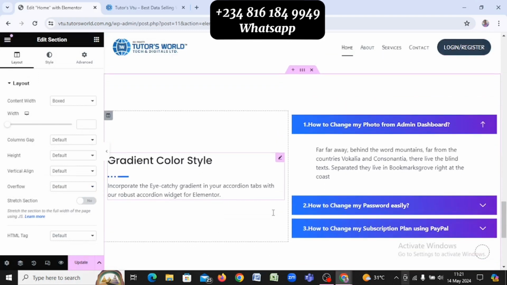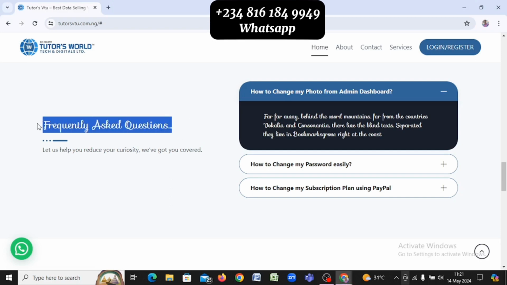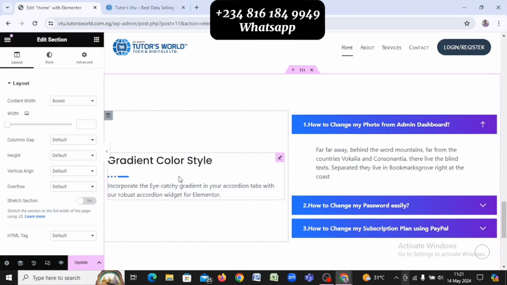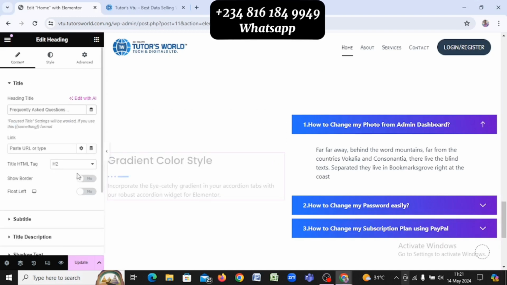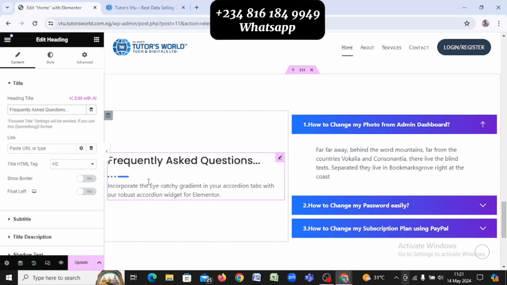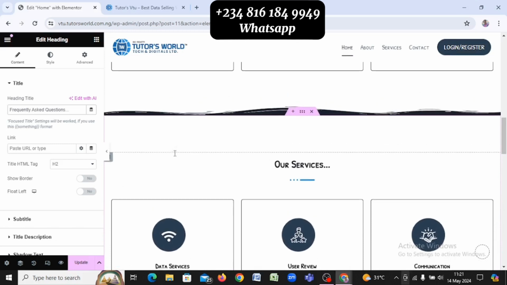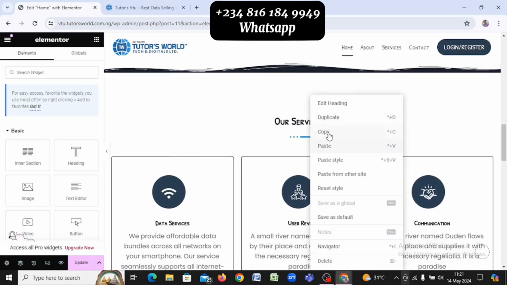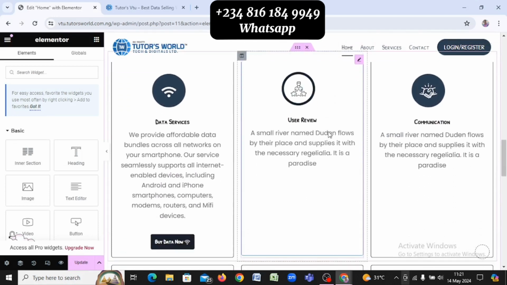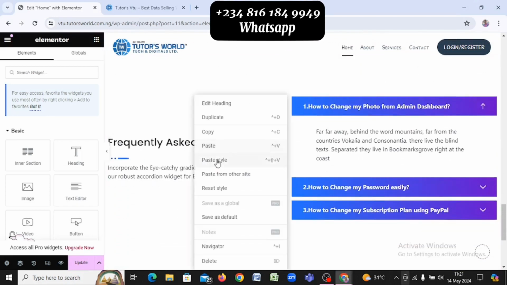So let's just say, what do I have? Frequently asked questions. So I can come, so far, just come here, Control V. Now here I'm just going to come. I'll copy this, because this is the same pattern with this. Then I will paste style.